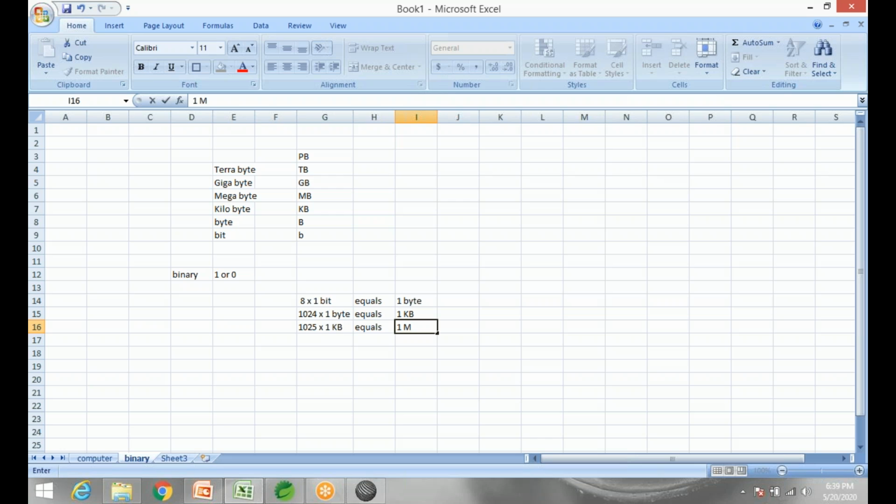Now 1024 times 1 kilobyte equals 1 megabyte. 1024 times 1 megabyte equals a gigabyte, and 1024 gigabytes equals 1 terabyte. Okay, so that's the usual process.